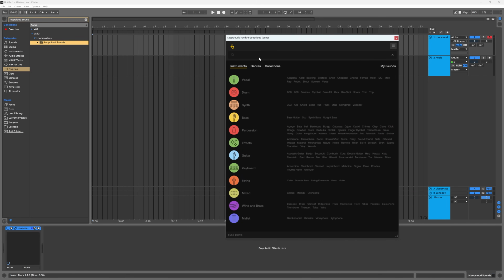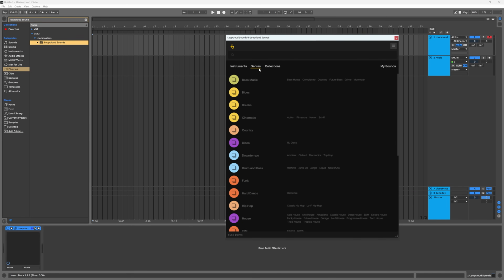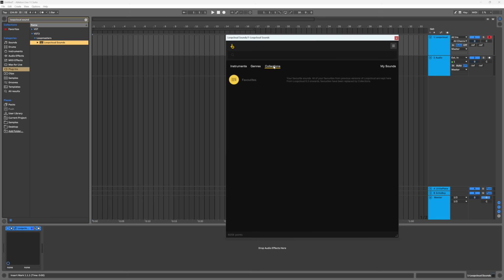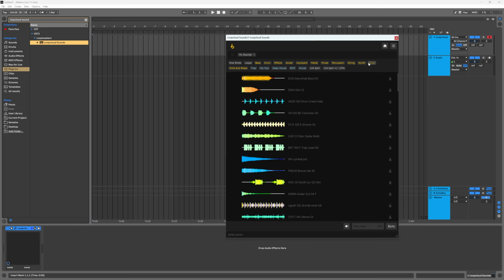So let's just start a beat. There's a few ways to do it. We can go by instrument here, we can go by genre, or we can go by any collections that we've made, or we can actually jump into our own sounds, which will be the sounds you have in your Loopcloud library. So these are synced, right? The points I have here that I'll spend, my library from Loop Masters and Loopcloud, it's all accessible through this VST now. And of course, the stuff that I don't have, the new stuff, is also there.